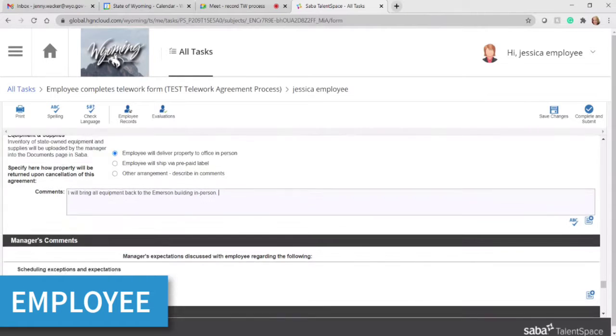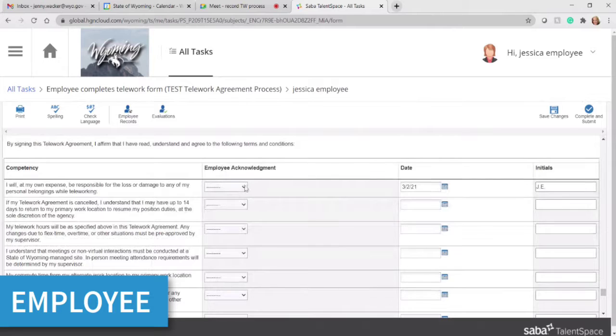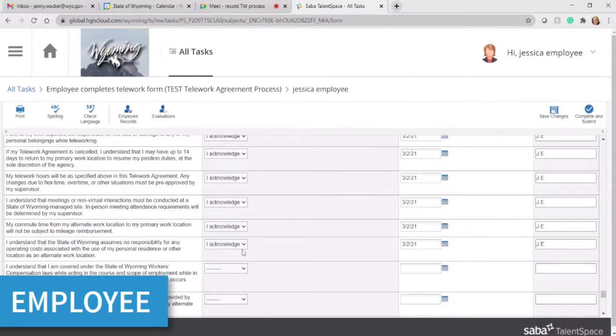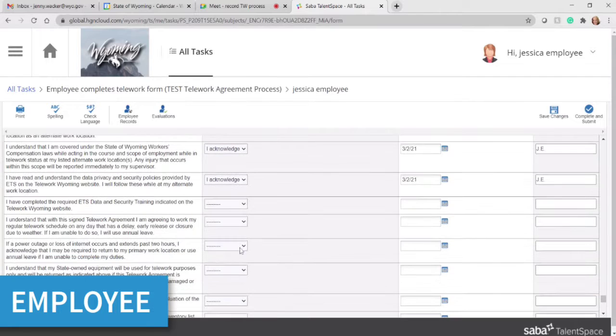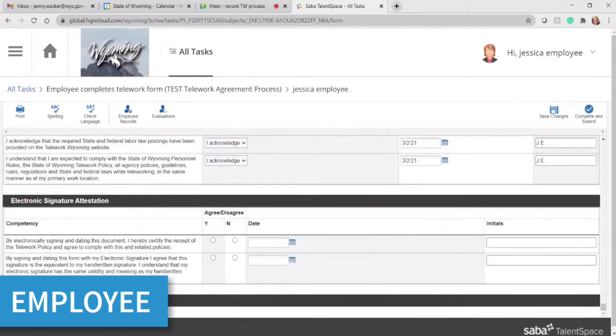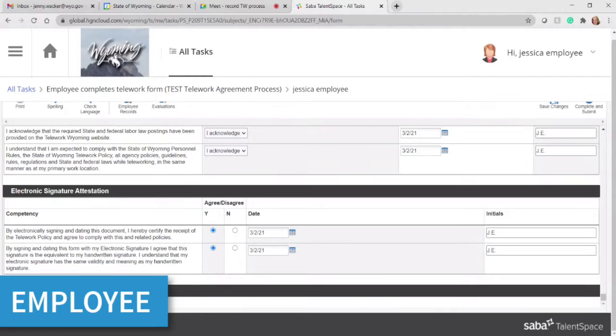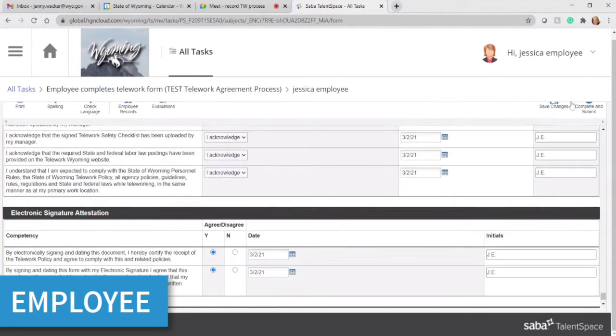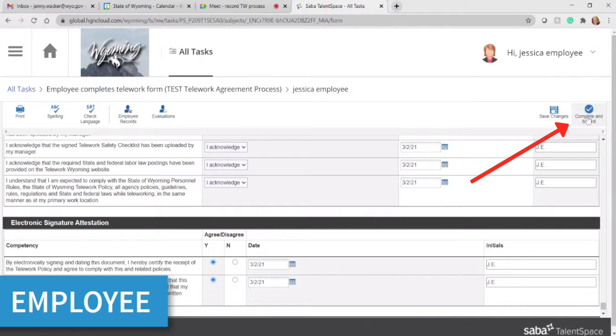Next, scroll down to Acknowledgements and Agreements and read and acknowledge each of the items. Each condition in this section is required in order to telework. If you disagree with any of the items, then you will be unable to telework. Select I acknowledge for each item. Finally, apply your acknowledgement for the electronic signature by selecting both radio buttons. Then click Complete and Submit.